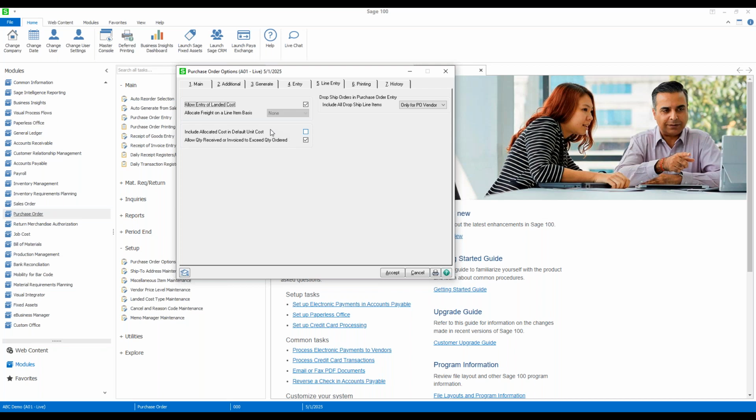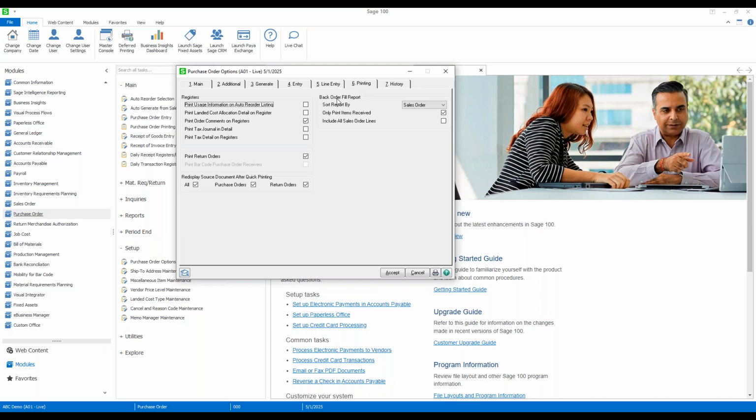Okay, setup continued here. On the number 6 tab here, we have the print landed cost allocation detail on register. Highly recommend that you turn that on if you're going to use the landed cost. That is your way that you will be able to review the calculations and what happened at the receipt of goods as the system performs the math for you. So make sure you check that, otherwise you will not have as much visibility on your journals as you could have.